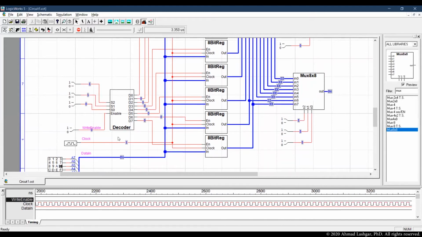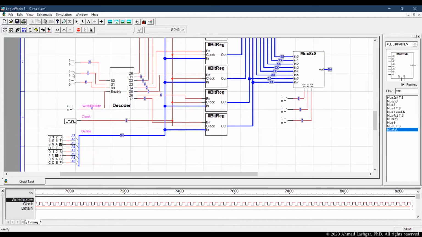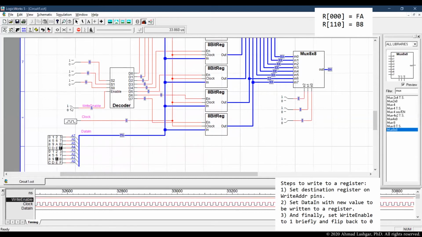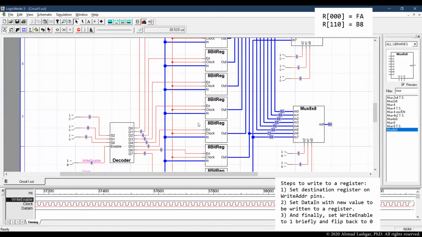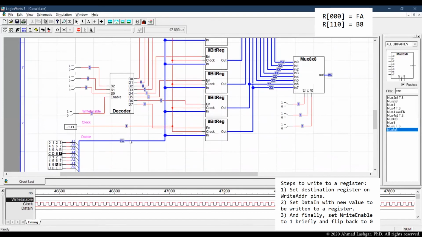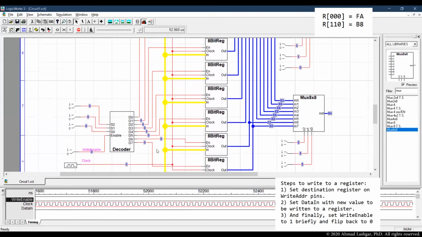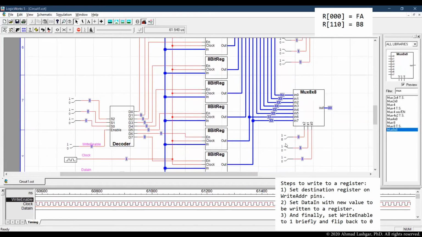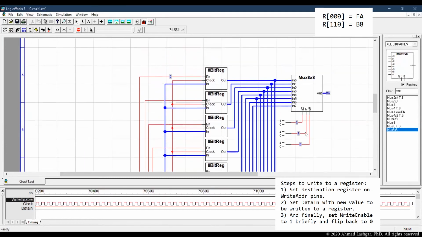Let's start the simulation. Let's go with the right values that we are testing. Value of FA written to register number 000. So register 000 is set on the address, value is set on data in. Briefly write enable and set it back to 0. Okay. Now we should see the value of FA on register number 0. Let's verify that. Let's set the value of both multiplexers to 0 and see if we can read the value of FA.